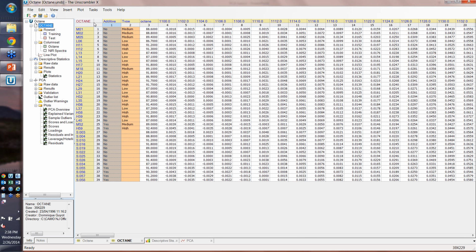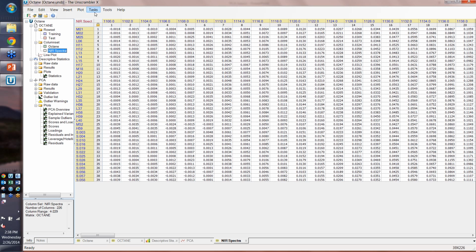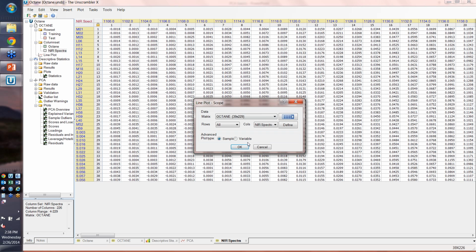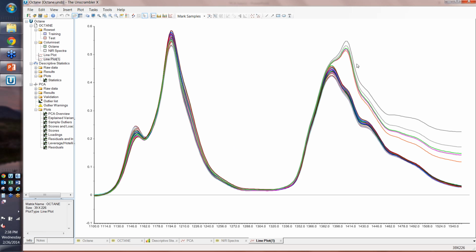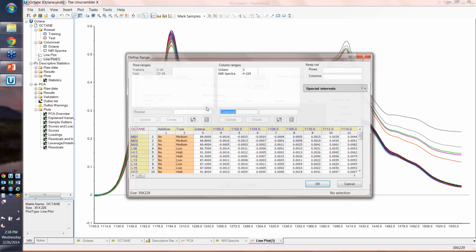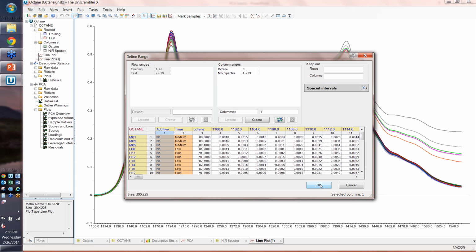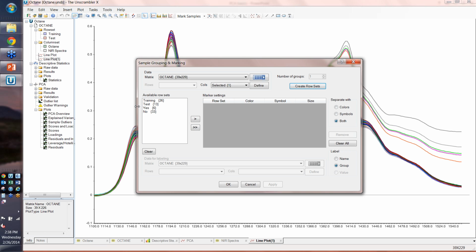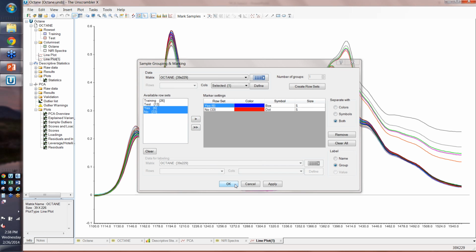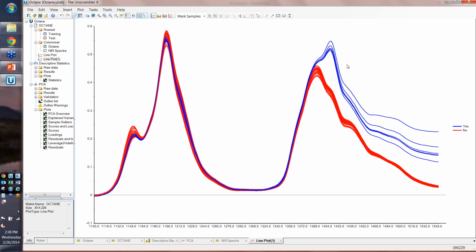If we want, we can go back and plot the spectra just to look at them. I forgot to do that first. It's always good to look at your data to see if you can see anything that stands out. And as you can see, you have some here that are very different than the rest. And if we do sample grouping in here, we can also look at this additive. And what we see is that these samples do have an additive. So there's a change in the spectra based on the additive that is added.